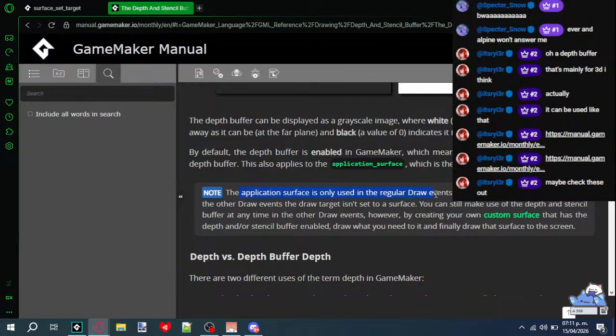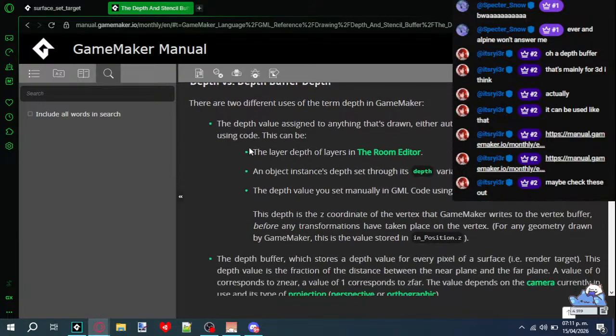The application surface is using regular draw events. Yep. The depth value you set manually in game code. Okay, I can set the depth with this. This depth is the Z coordinate of the vertex. GameMaker grabs the vertex. So I need to use this. Is that what you're telling me.